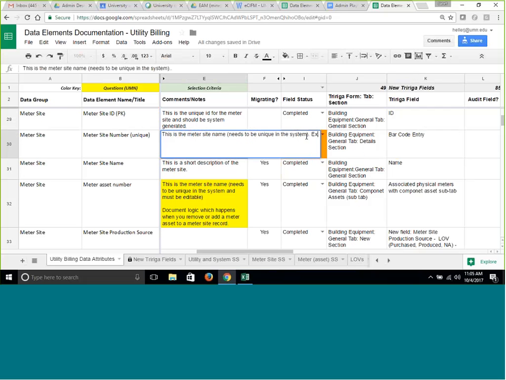Let's see. Not required. Examples. I'm going to just put examples. Do you want to give me actual examples? 001. Do you guys have a barcode tag on these physical meters? A barcode on the physical meters, yes. Not the site. So you would use, yeah, that's probably good.